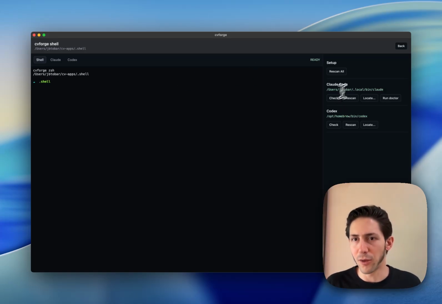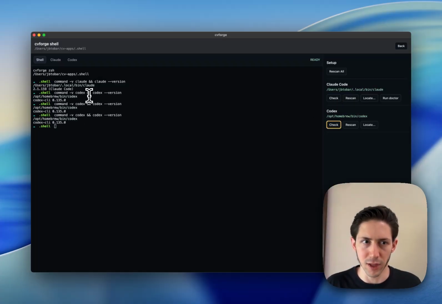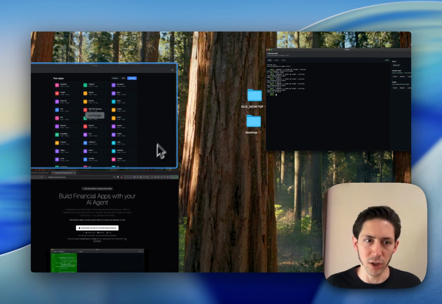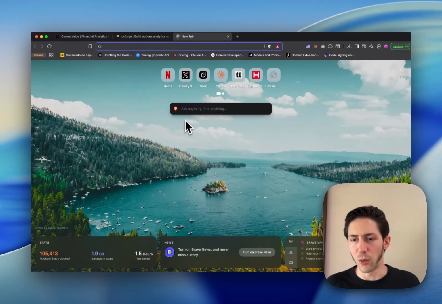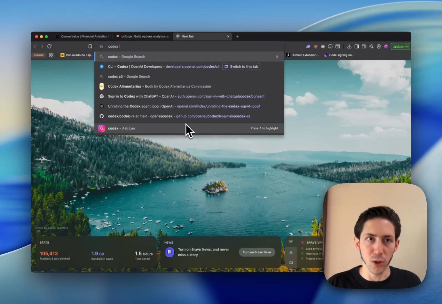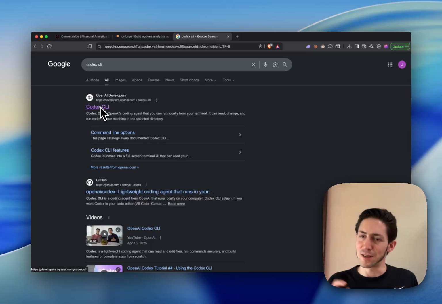Here on the right, you can click on rescan, and it's going to search if you have Claude or Codex. Then you can click on check for Claude, check for Codex. I do have all of those, so that's all in order. But if you don't, and you want OpenAI's Codex, then you want to search for the Codex CLI, which is different from the Codex app. The Codex desktop app is a different thing. This is the Codex CLI, the coding agent.